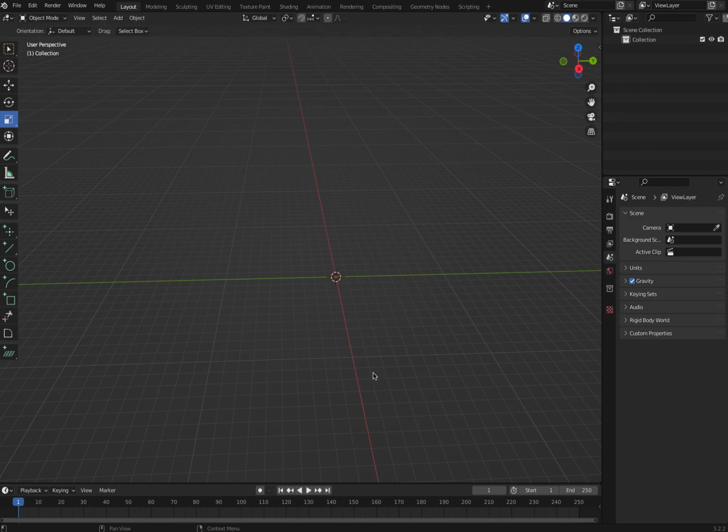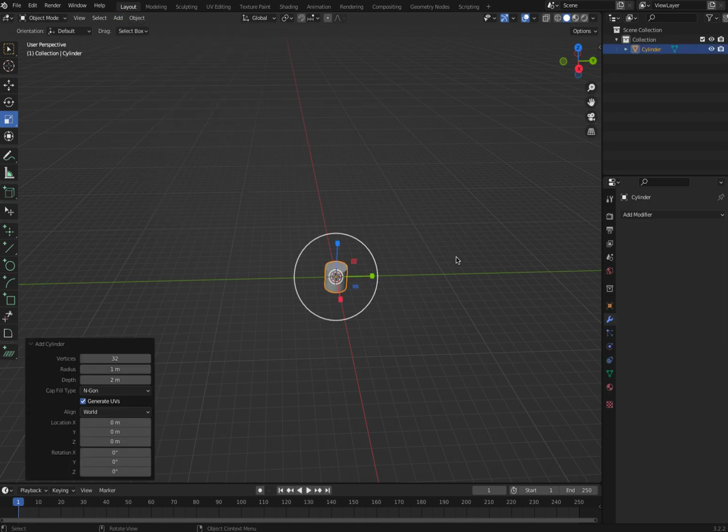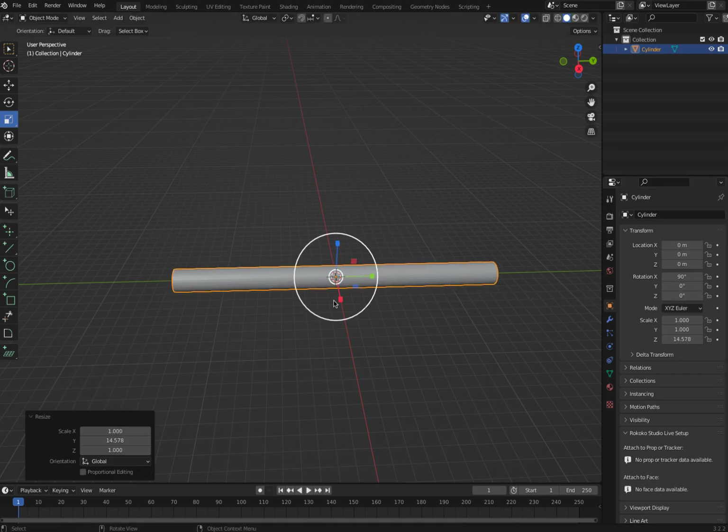Let's have a look at bending objects. This is a question that some of my students find difficult to control, so let's have a look at that. Let's add a cylinder, and I'm going to rotate the cylinder 90 degrees, and I'm going to scale.